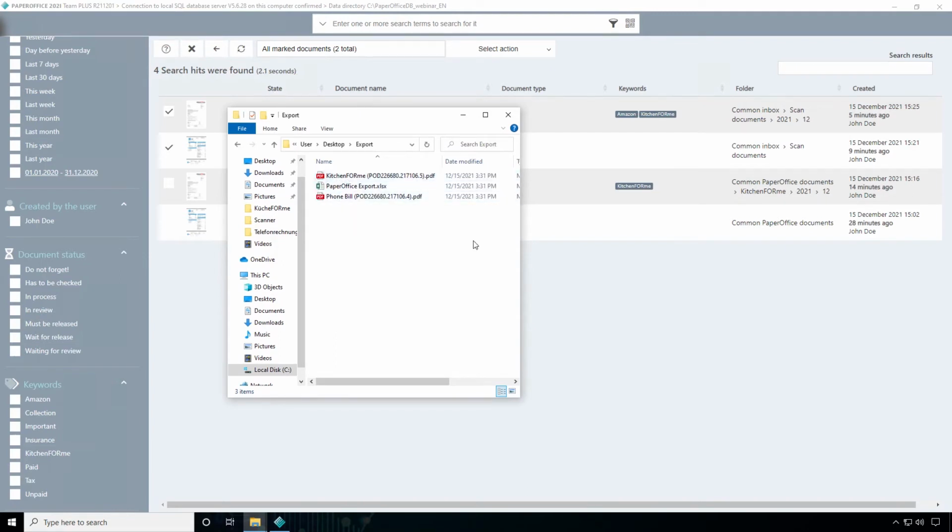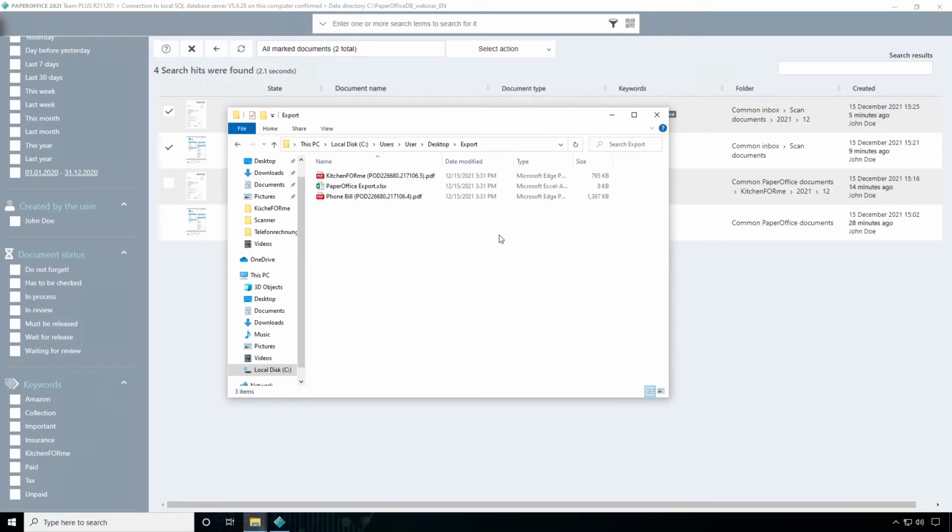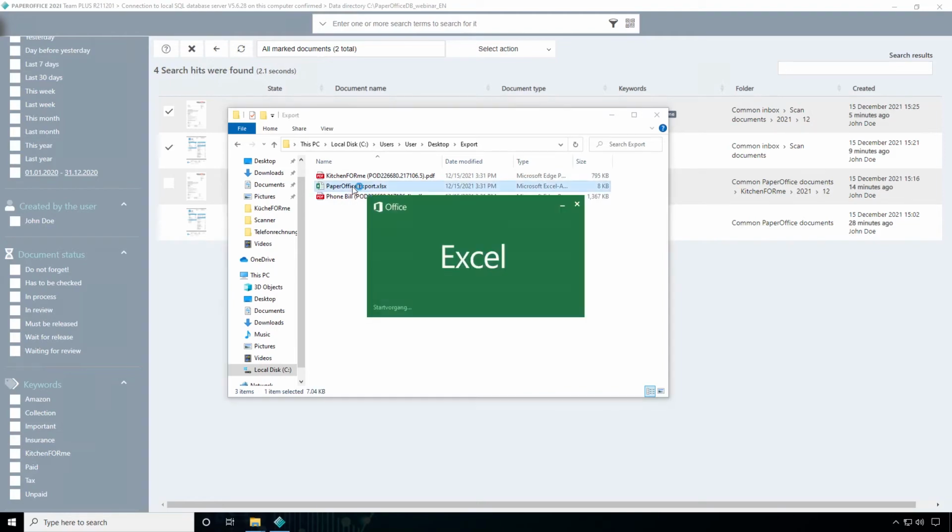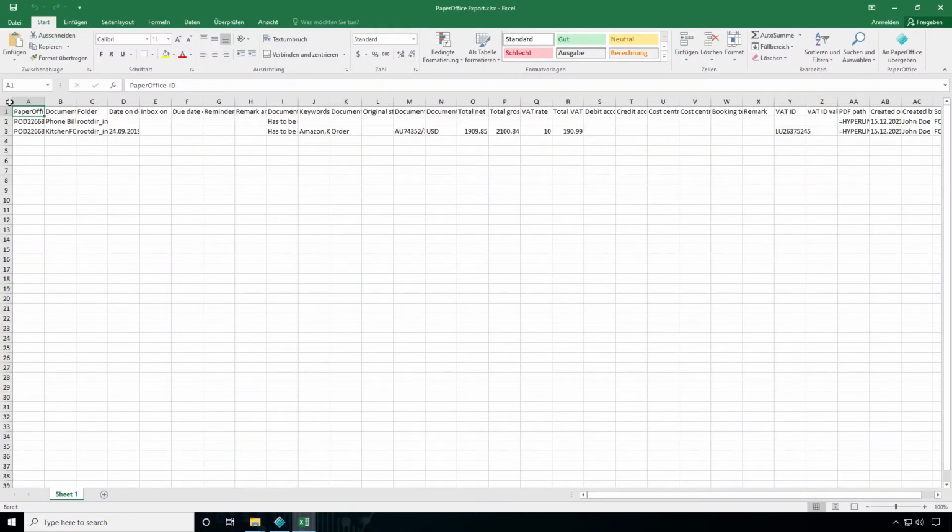I'll make the window a little bigger. There are our 2 files. They were exported with the Excel file. We know what the files look like. We now open the Excel table with the information. I enlarge the view a little.